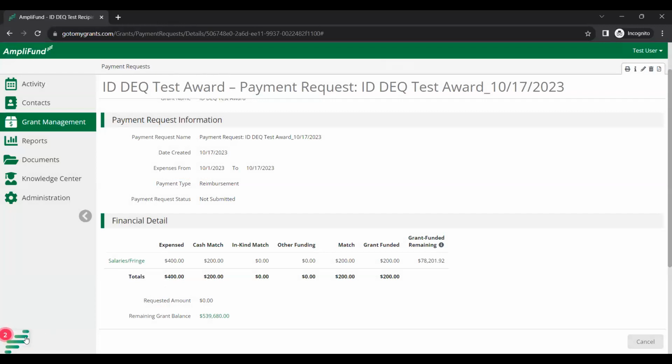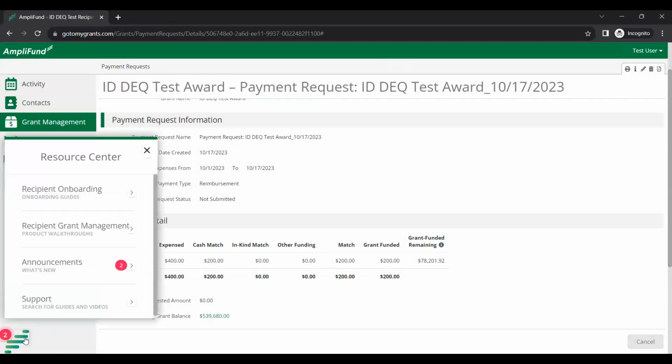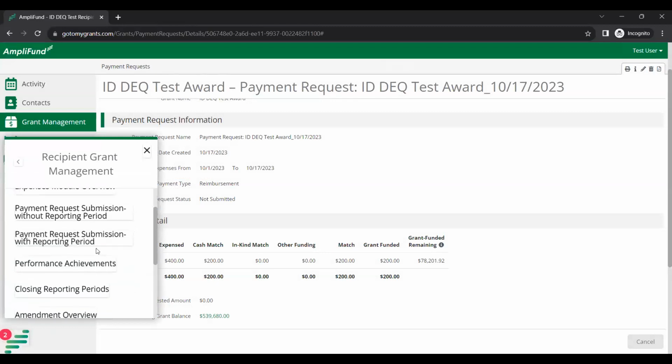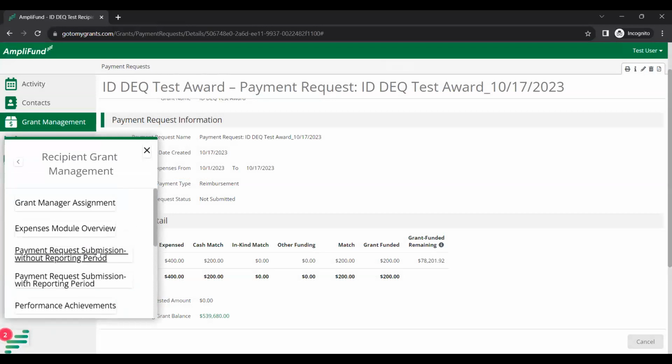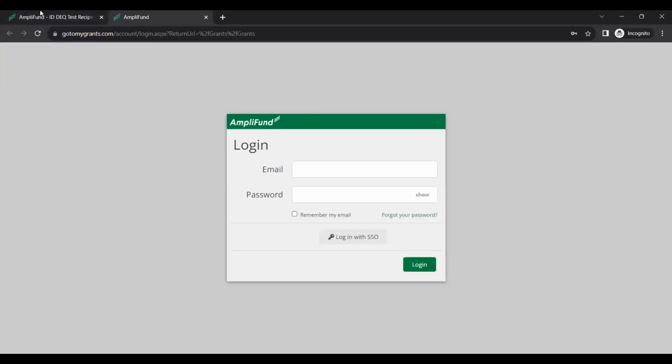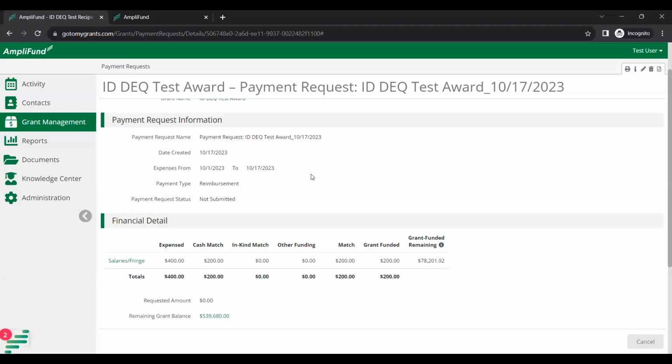We also have our AmpliFund Resource Center by clicking on the little AmpliFund logo at the bottom left-hand corner of your screen. This has some really good onboarding guides, kind of interactive walkthroughs. So if you want to know how to submit a payment request, or if you want to upload some documents, you can click here and follow the prompts, and it'll take you through and help you complete the actions.